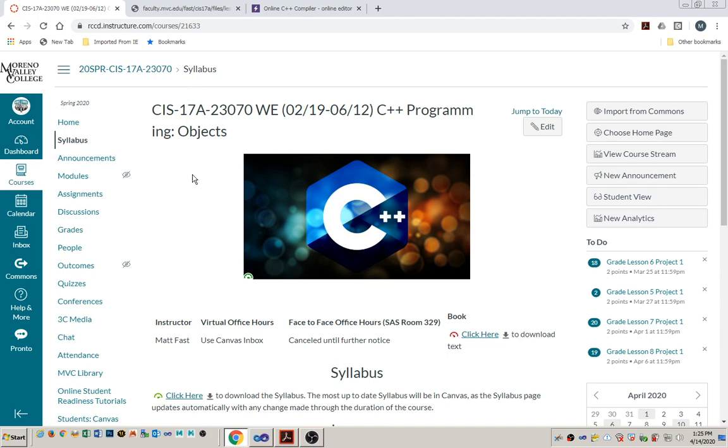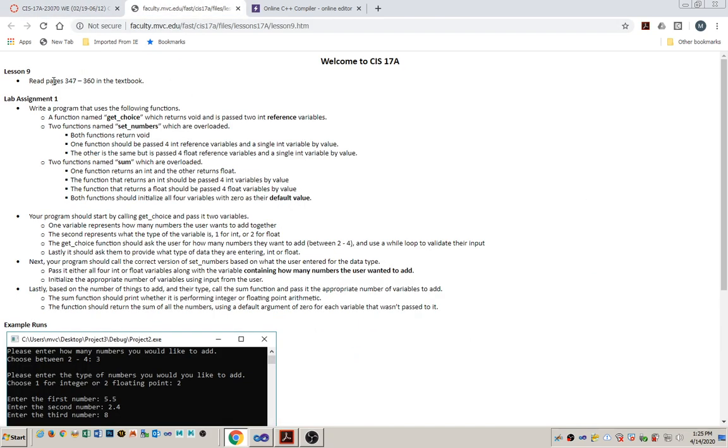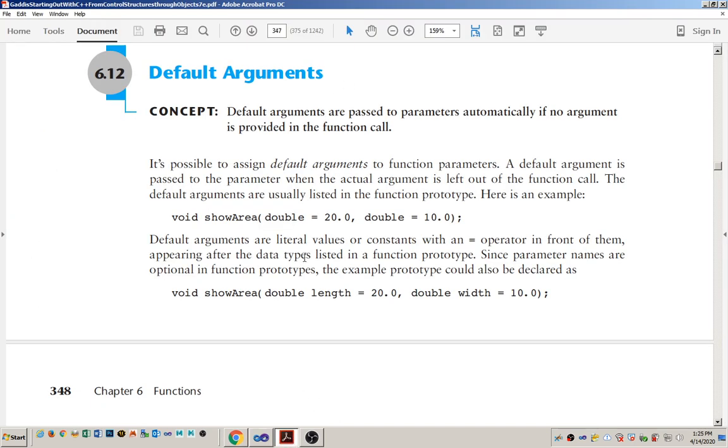All right, now I noticed one thing, that the reading starts on page 347, and that's the section on default arguments. I actually covered default arguments in the last lesson, because we did not use default arguments in the last lab. However, for today's lab, we are definitely going to have to use default arguments to provide a solution to the problem. So I'm not going to review this again.